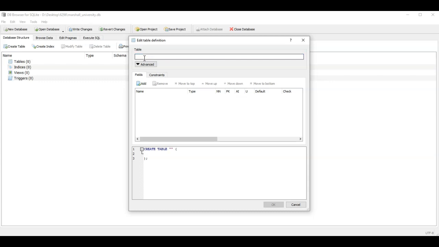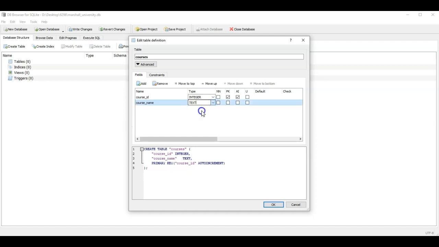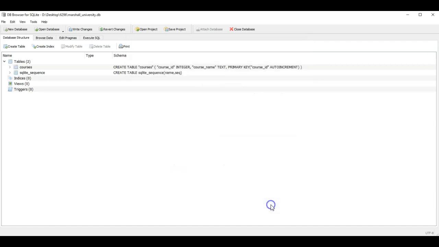Now I'm going to make my first table. Remember, courses, plural. Okay, first field name, we're going to use snake case, course_id, singular. It's a primary key and it's auto incremented, meaning the primary key will be automatically assigned. I'm going to add another one called course_name, and I'm going to change that to text. All right, I'm going to click OK.